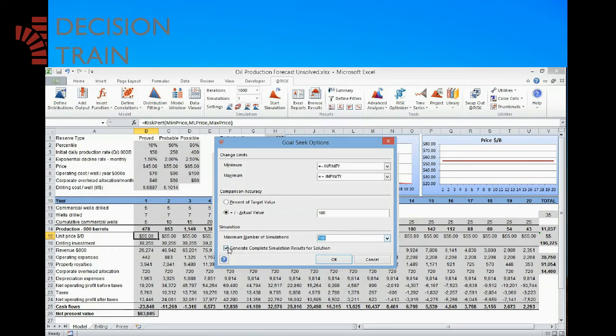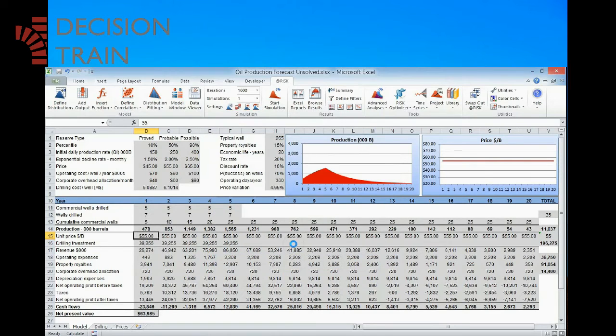When the last option, Generate Complete Simulation Results for Solution, is marked, GoalSeek will perform an additional simulation using the found value for the changing cell. The statistics for that simulation are displayed in the results summary window. 138. Click OK to exit options and proceed to Analyze.